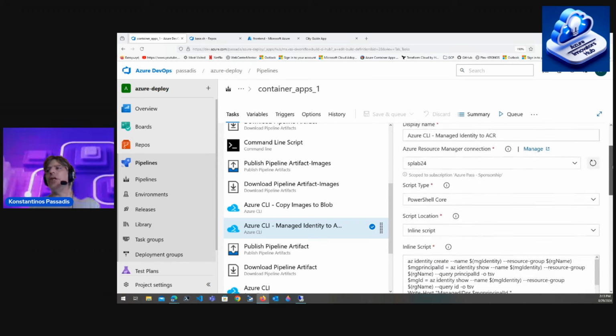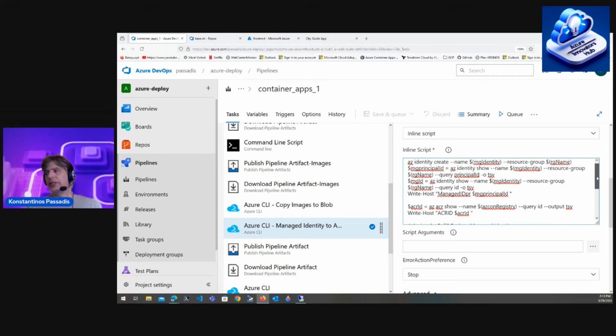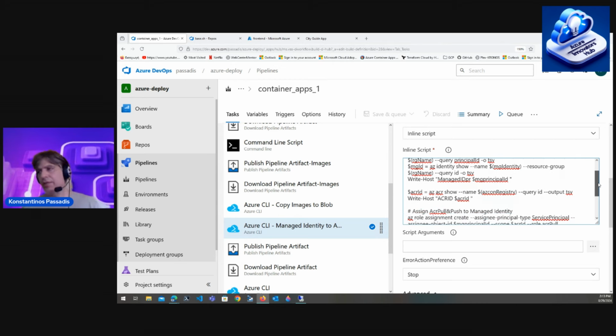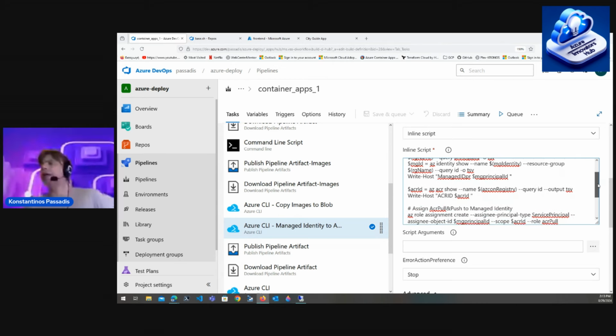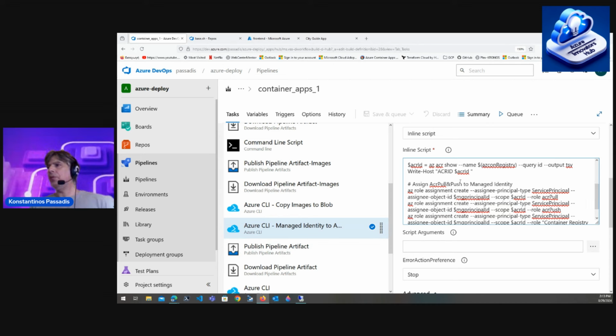Next, we are using a managed identity. We're using a user-assigned managed identity, and we are creating it. We are getting the principal ID and the ID of the identity. Then we are saving this variable, and we are assigning two roles, ACR pull and ACR push, to the managed identity.